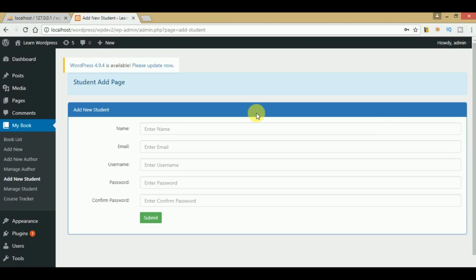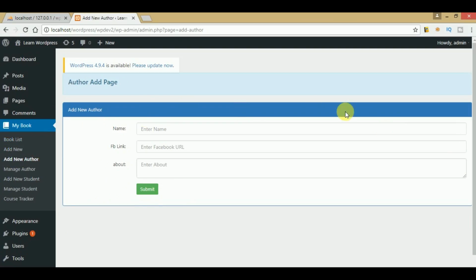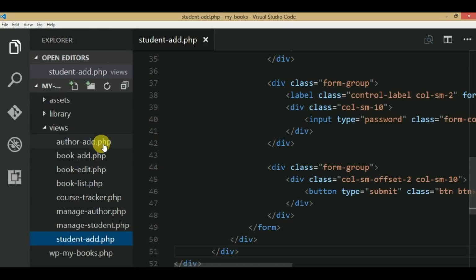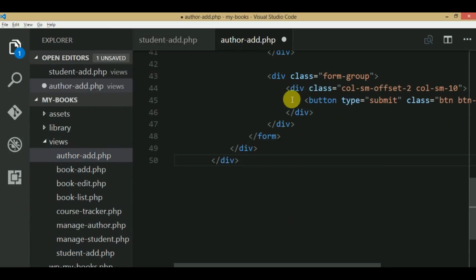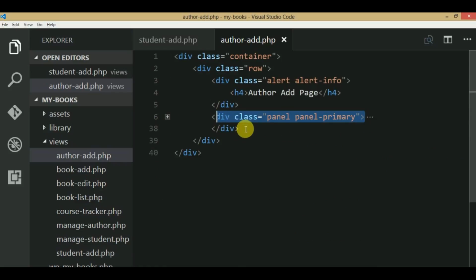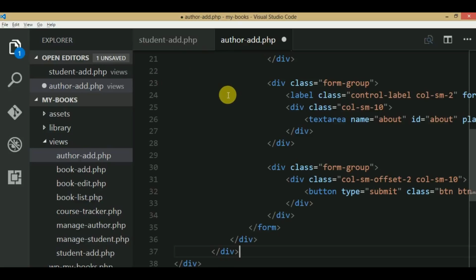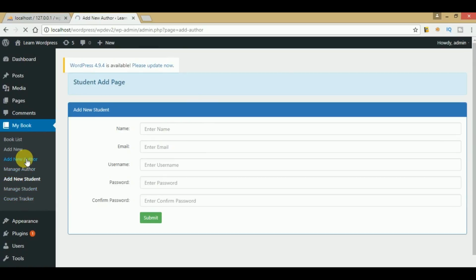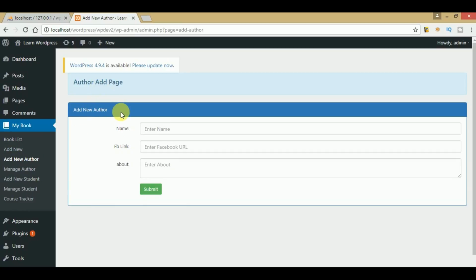Okay, so if we check the add new author page, then also we have to remove the row section from here. Okay, so just open the add new author page, and let's inspect its panel, just get rid of all this, remove the row section and paste it here. Okay, so when we refresh this page, now the row is gone. Okay, so this is add new student and this is add new author. Okay, so we have done the add new author and add new student pages perfectly.